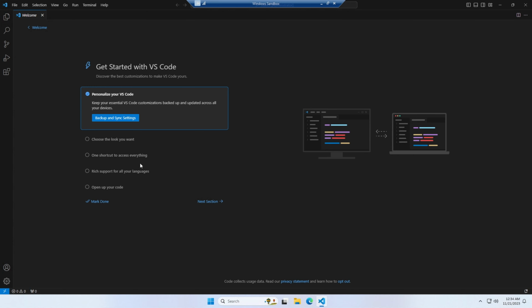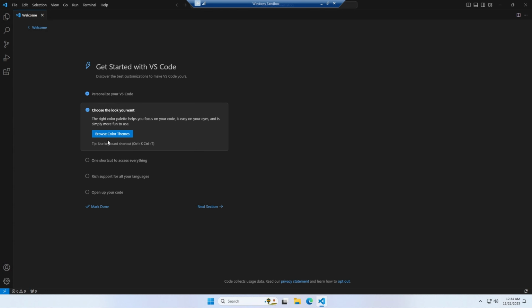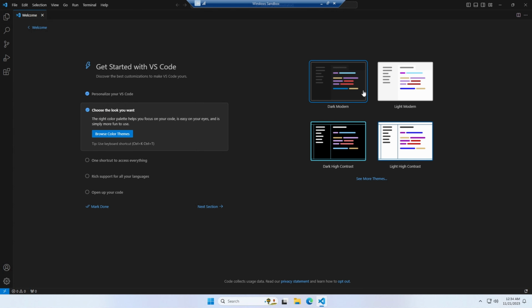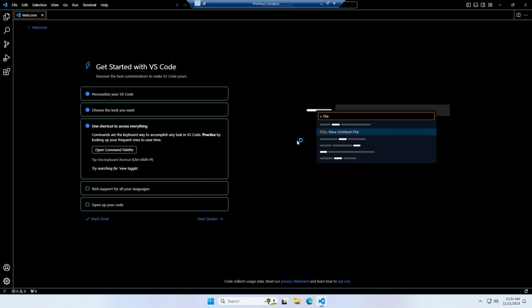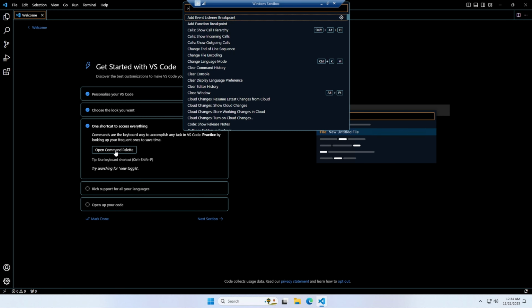If this is your main computer and you want to keep the VS Code editor, make sure you back up all these configuration settings. Okay, I want to choose the color theme, so I will pick dark and high contrast, this one. And if I click this one, I'm not going to use the keyboard shortcut to command the entire VS Code.